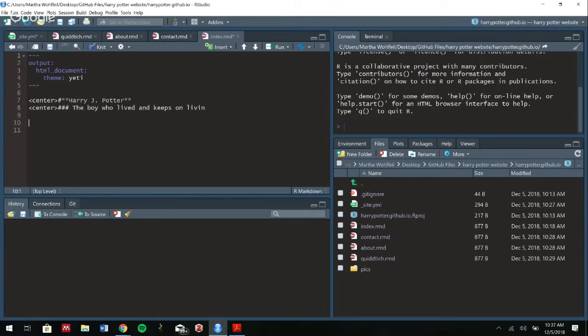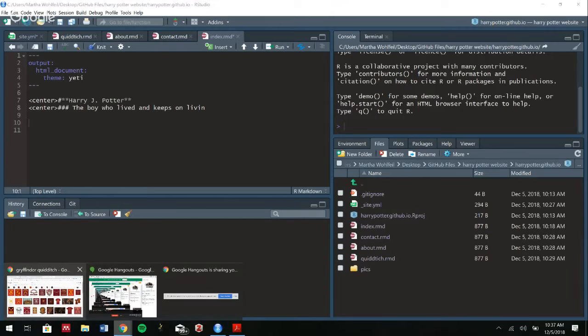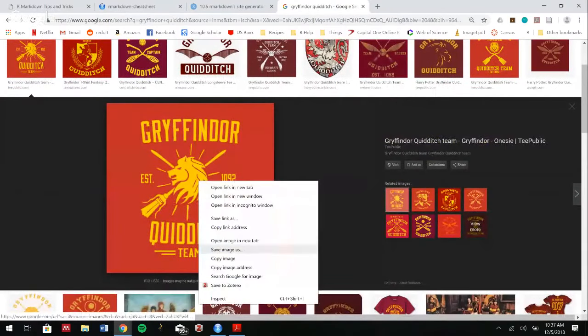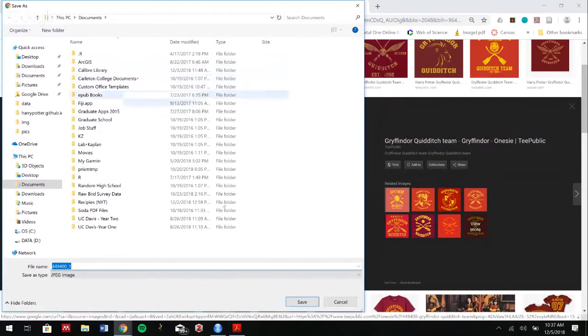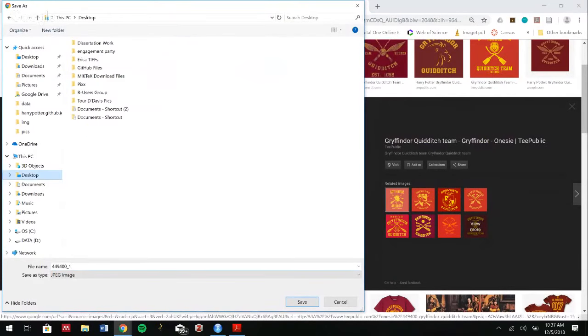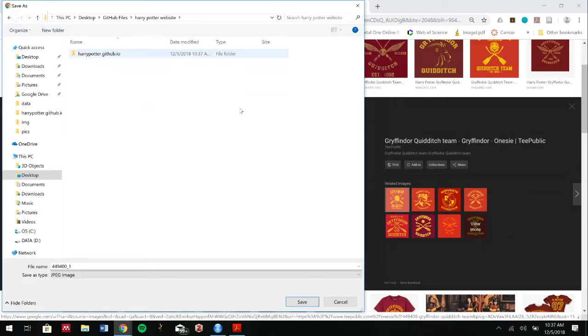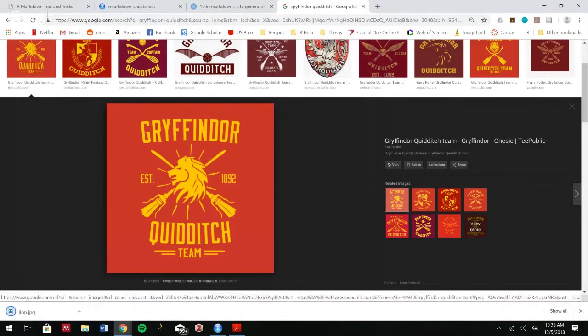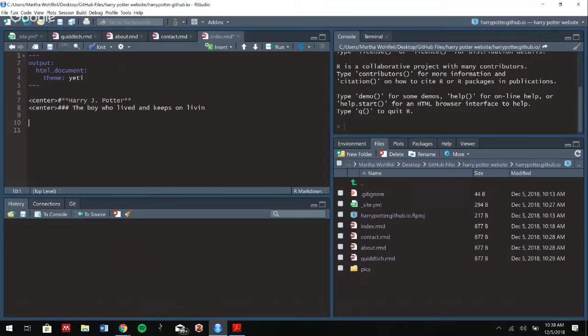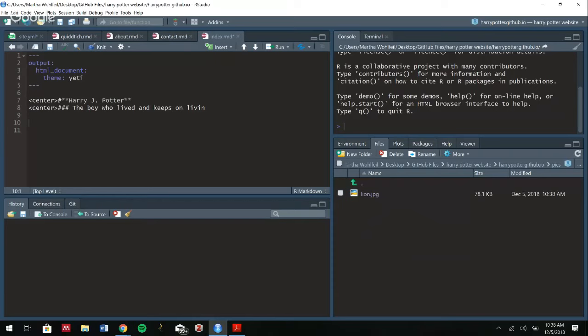So let's do that together. So let's save, I like this one. Let's save this image. So now I need to navigate to that folder, which remember I showed you guys. These are all my projects, and I saved this as Harry Potter website. I'm going to go into my pics folder. I'm going to name it something, lion. Okay. And now when I go to my pics folder in RStudio, I have that one JPEG saved.